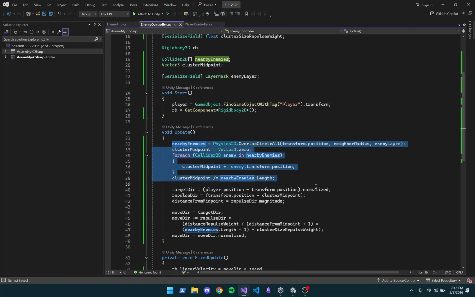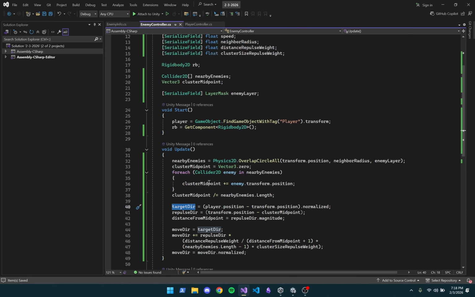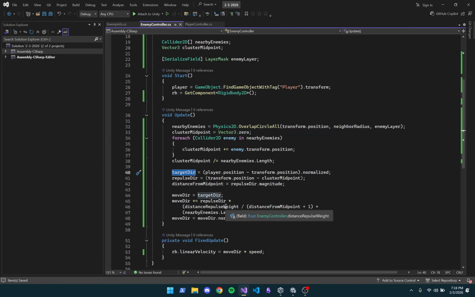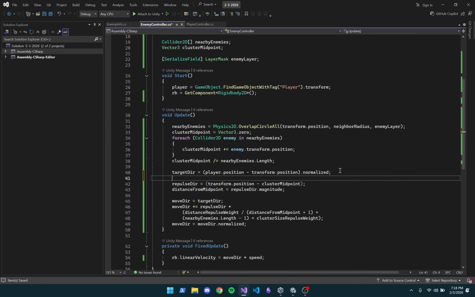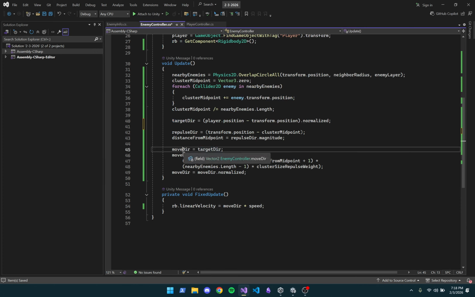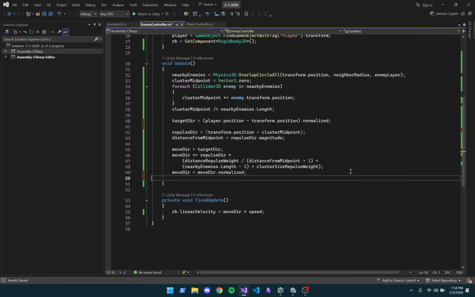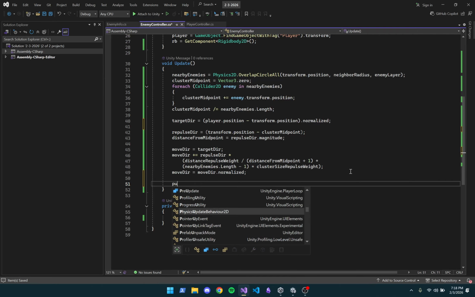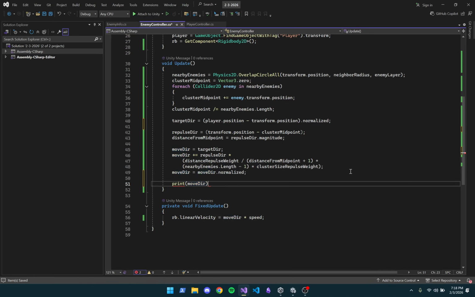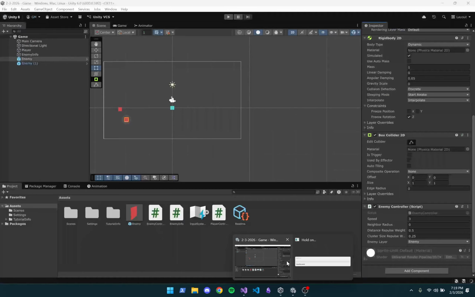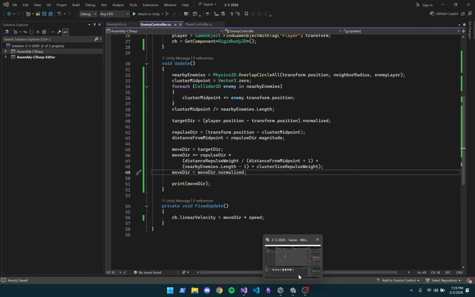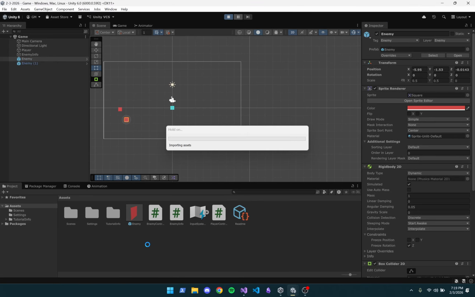So we have our nearby enemies. We calculate our cluster midpoint. Our target input is here, player dot direction times. If any of y'all have any ideas, feel free to let me know. So we calculate our target direction. Move input is target direction. Move direction plus equals some repulse direction, right? So what I'm interested in seeing is if move direction is non-negative here, right? So let's see what that value is.